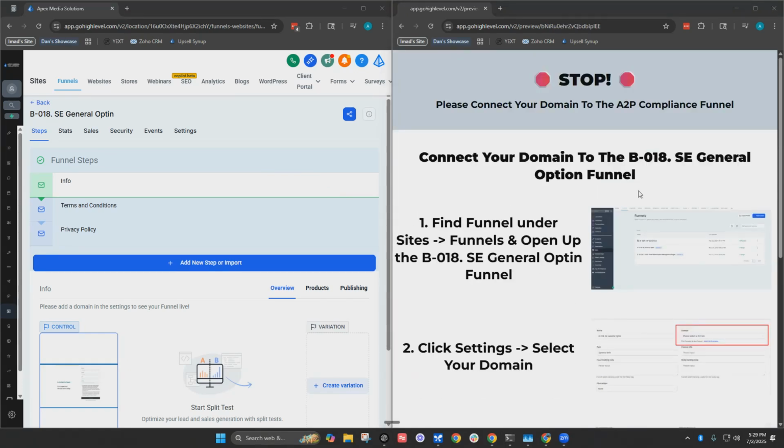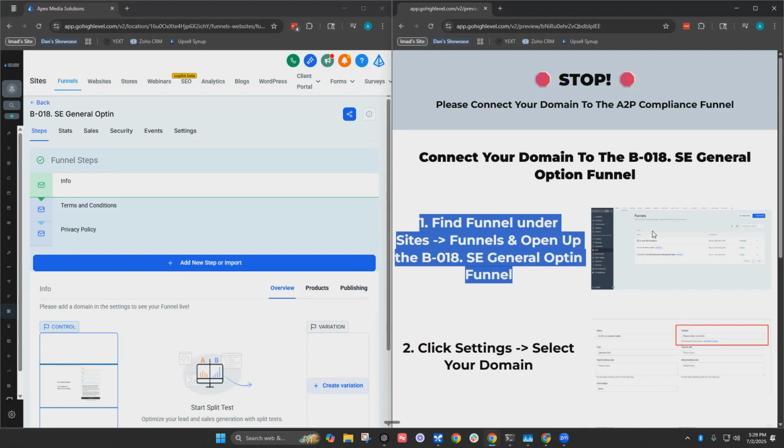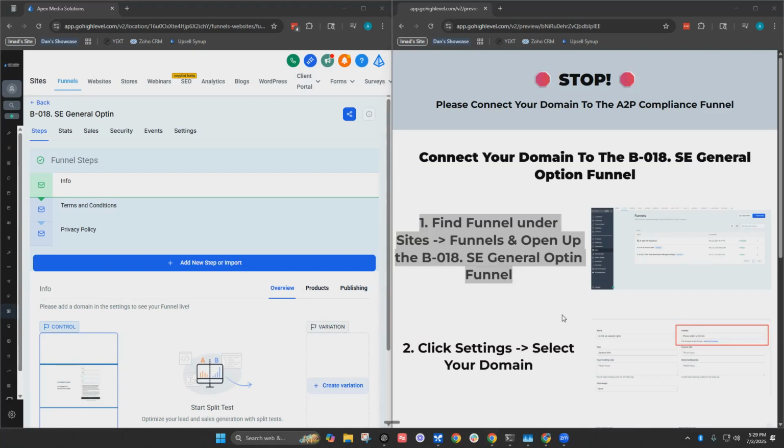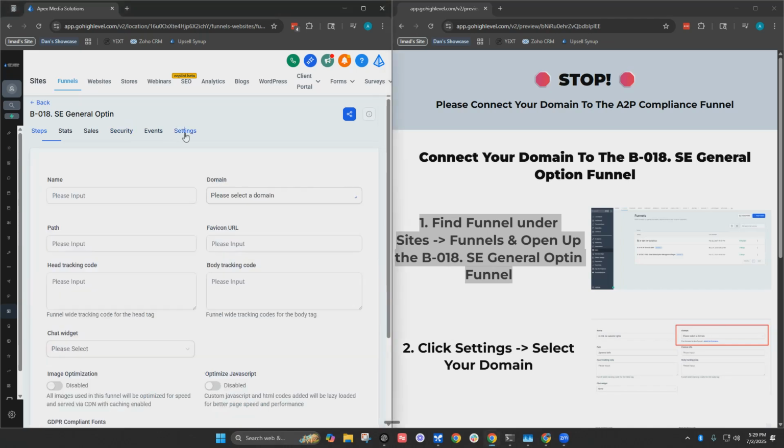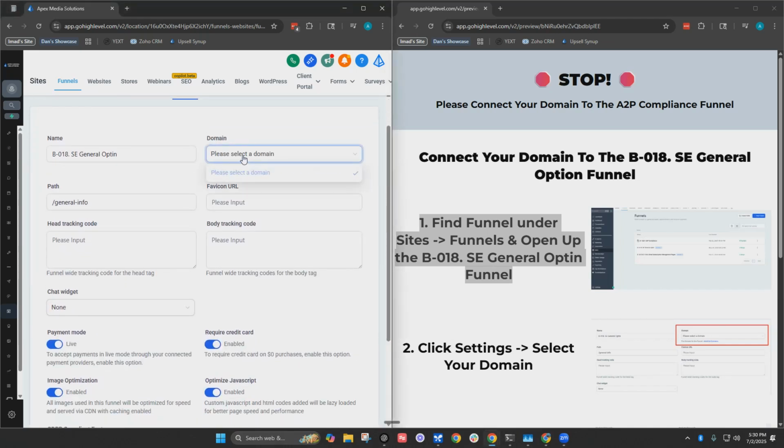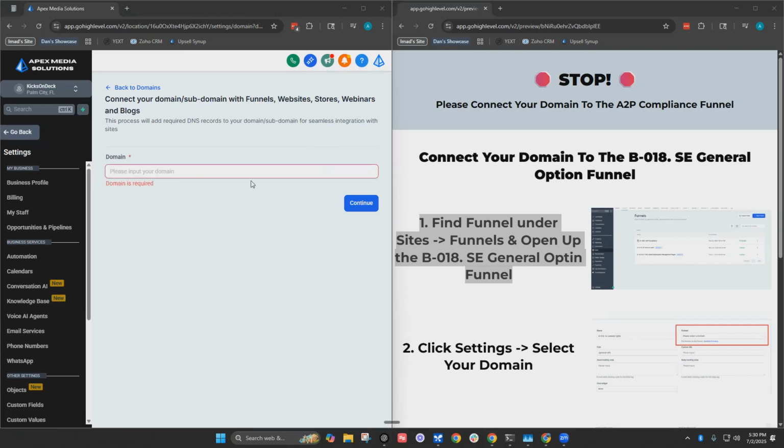And this next page is going to walk us through everything that we need to do. It has descriptions with the steps as well as pictures to guide you through everything. I'm going to go through this first step of connecting the domain with you so you can see what the process is like. So it's asking us to click on settings over here under the funnel step for general opt-in. Where it says domains, you're going to select that drop down, and more than likely you may not have a domain to select here. So we're going to click on connect domain.